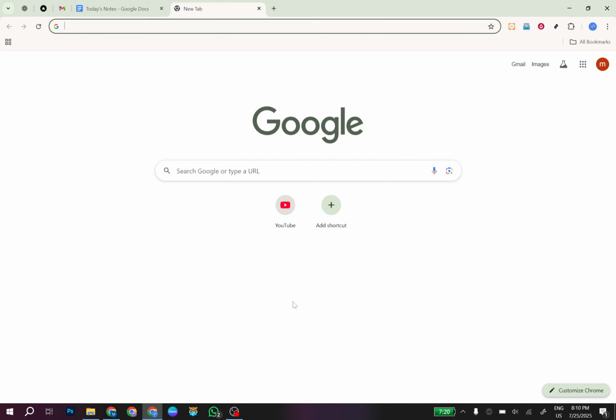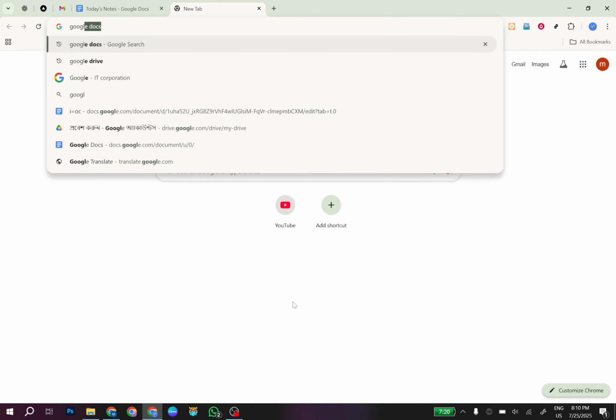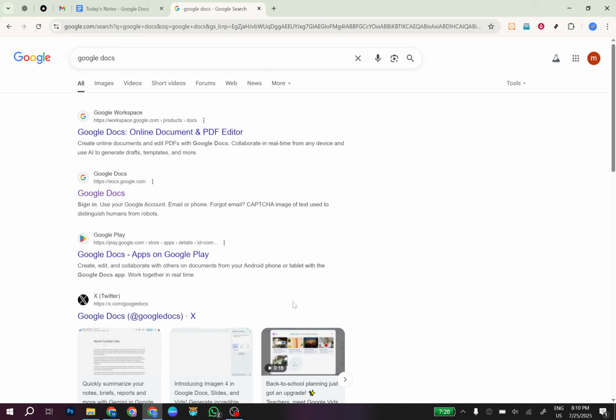Let's dive right in. First, you'll need to navigate to Google Docs. Start by opening your preferred web browser and typing Google Docs into the search bar. You will see a link that directs you to the Google Docs homepage. Once you're there, you'll need to click on it to access the platform. If you haven't signed in with your Google account yet, you may be prompted to do so before proceeding.